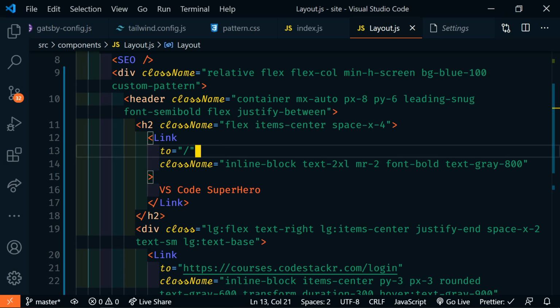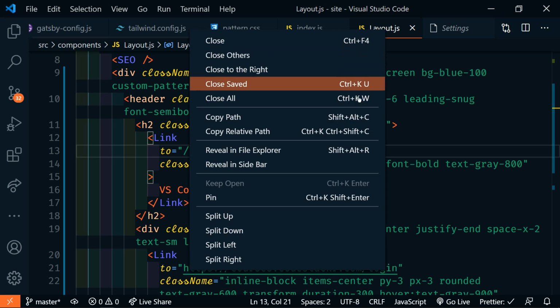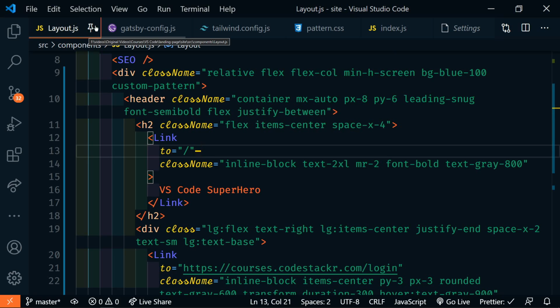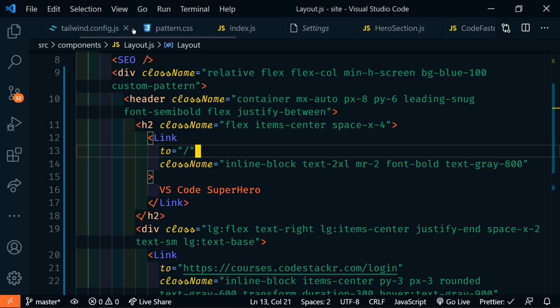Now there is a new setting that allows to change the appearance of pinned tabs. I'm going to pin this layout file, so I'll right click and pin it, and now it's on the left side, and you notice that we now have this pin icon. I have so many tabs open that if I scroll through my tabs, the pin tab will scroll away as well, but it will always stay on the left side. This is the new default behavior.